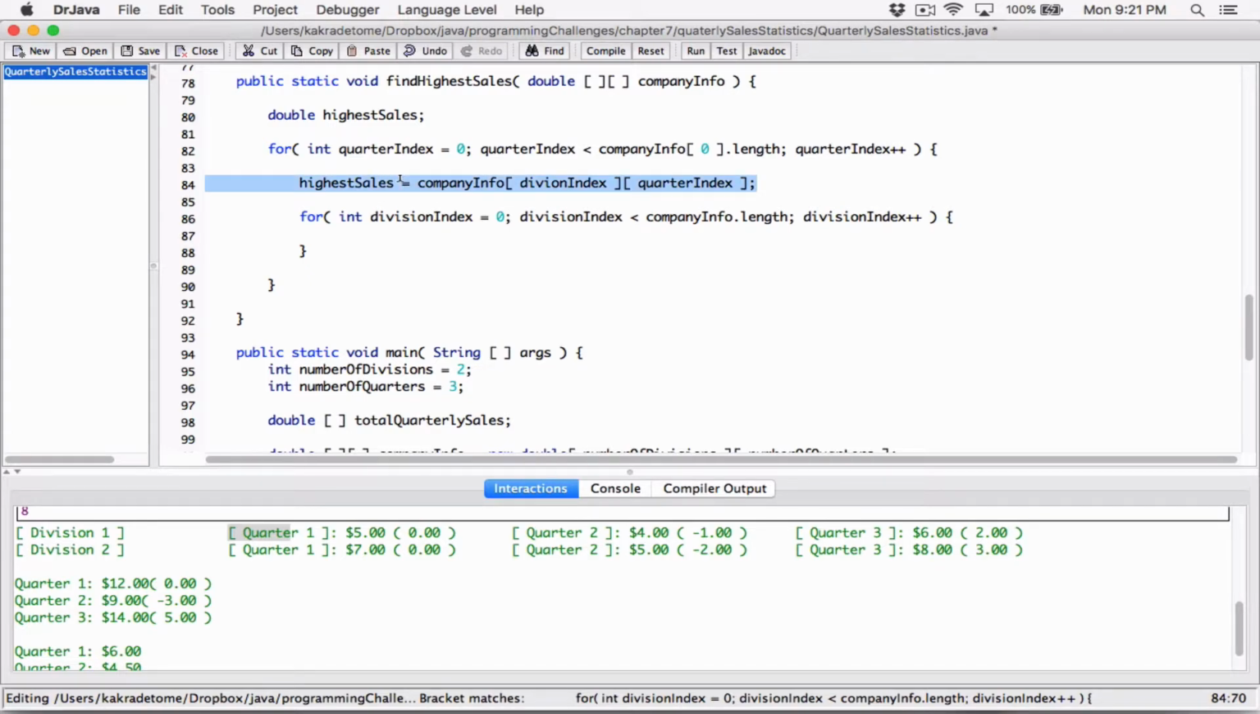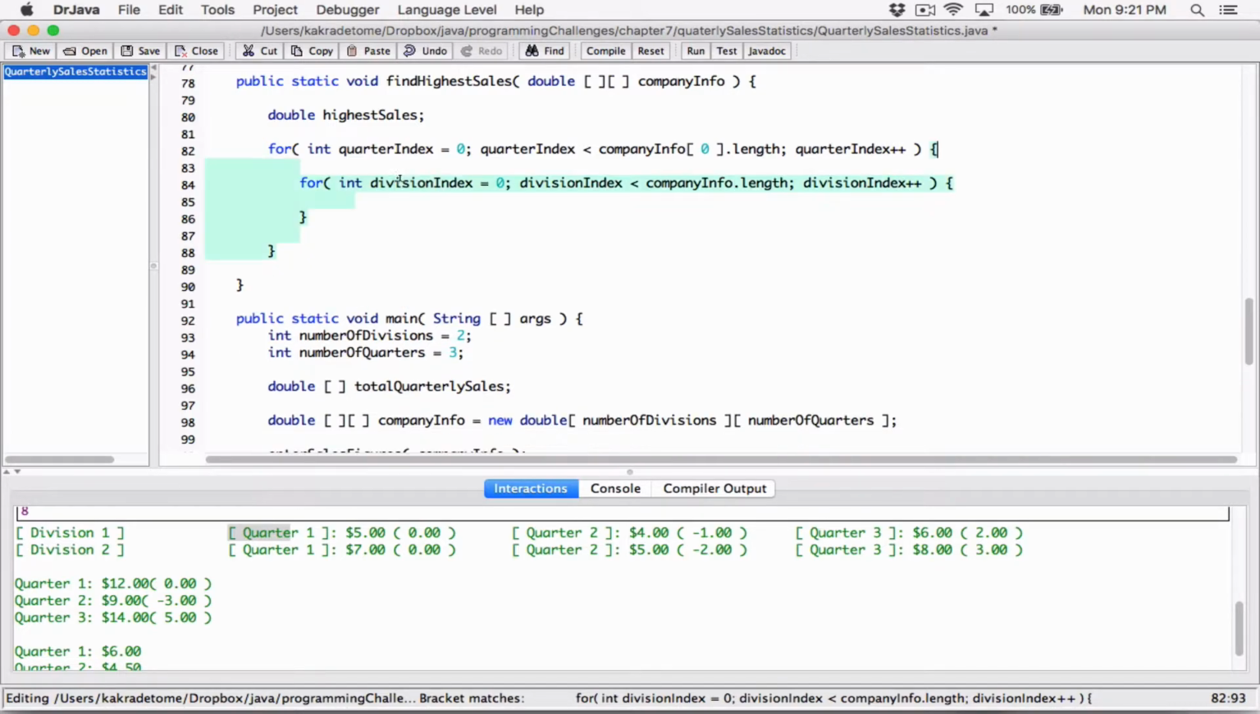All right, so let's do away with this. Let's set it to 0 like we did before. So basically the idea is let's set highest sale to be equal to 0. And anytime we find something greater than the 0, we replace the highest sale with that value.